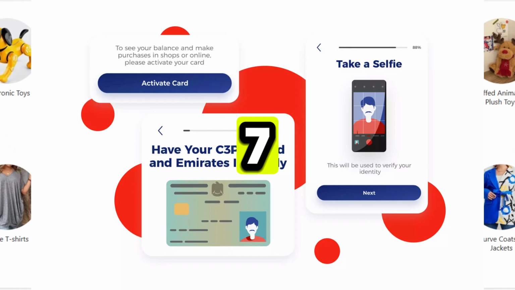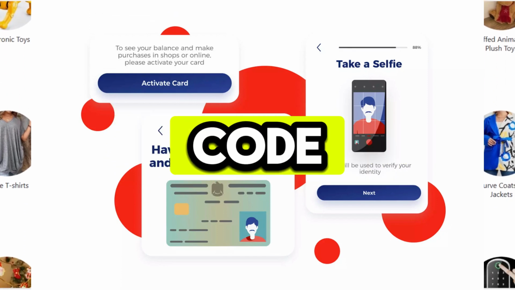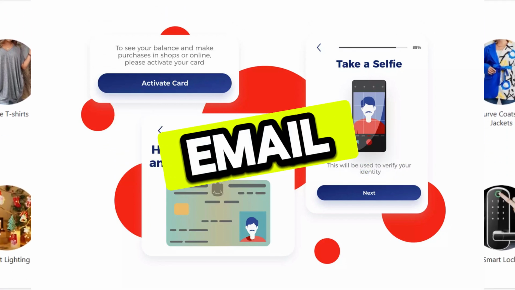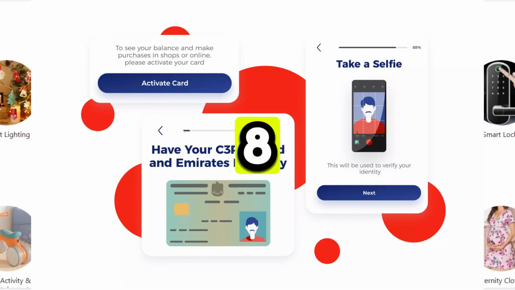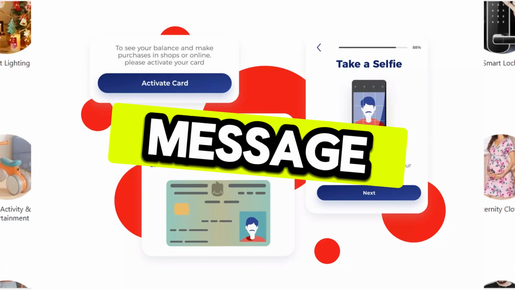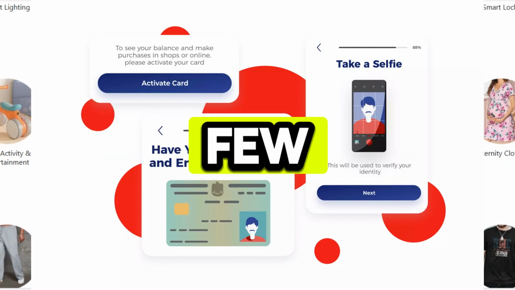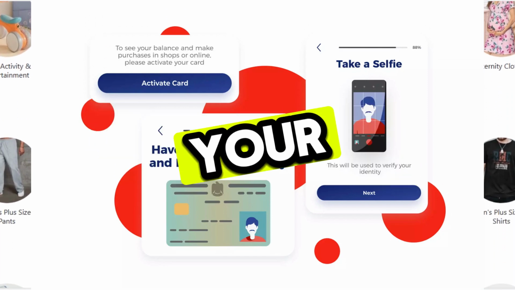Step 7. You may be asked to enter a security code or verify via SMS or email. Complete this step to authorize the transfer. Step 8. Wait for the confirmation message. Transfers can take a few minutes to a few business days depending on your bank.